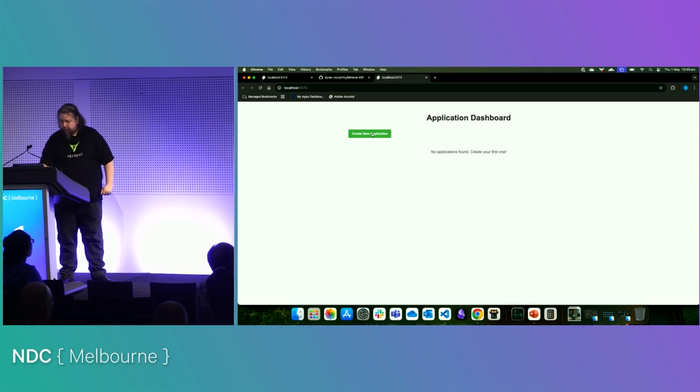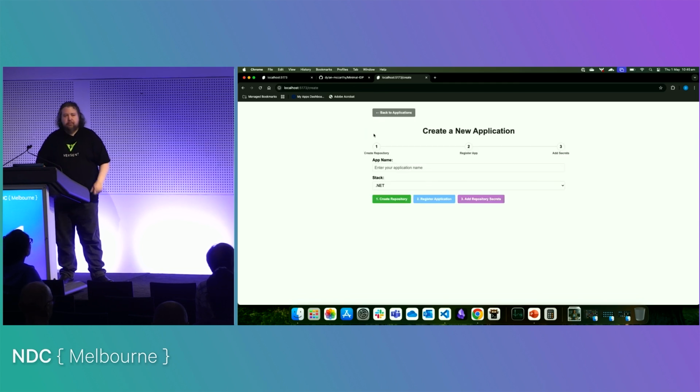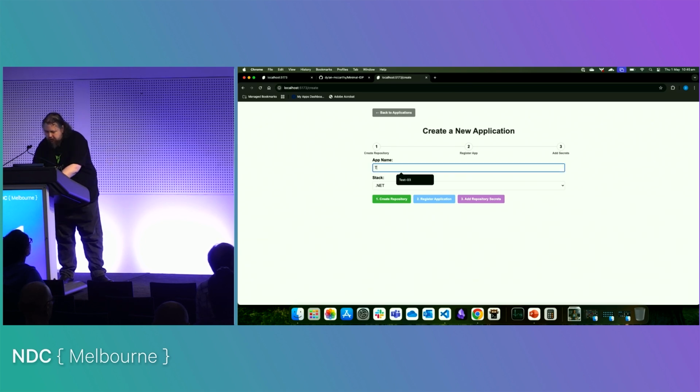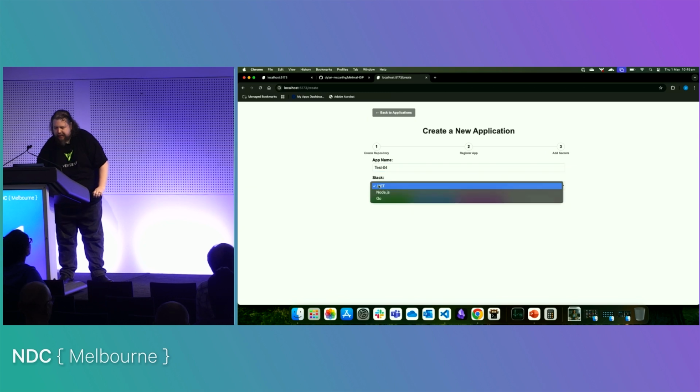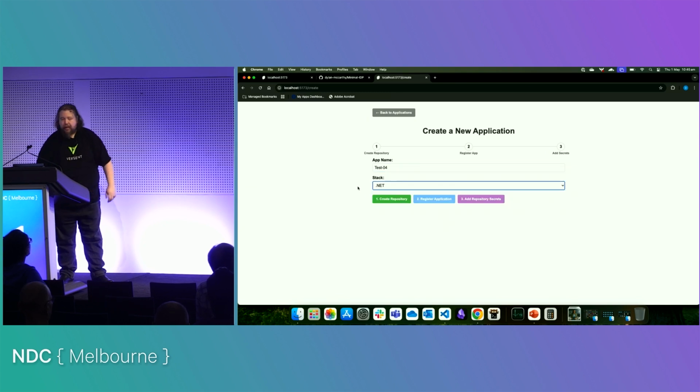Cool, so I'm going to come here and I'm going to say create your application. Nice and easy. I can give my app a name and we'll just call it test-04. And we'll say my stack is .NET. And I'm going to say, okay, go create me a repository.